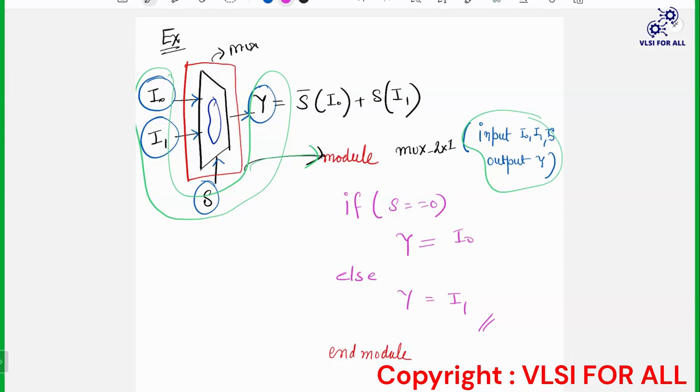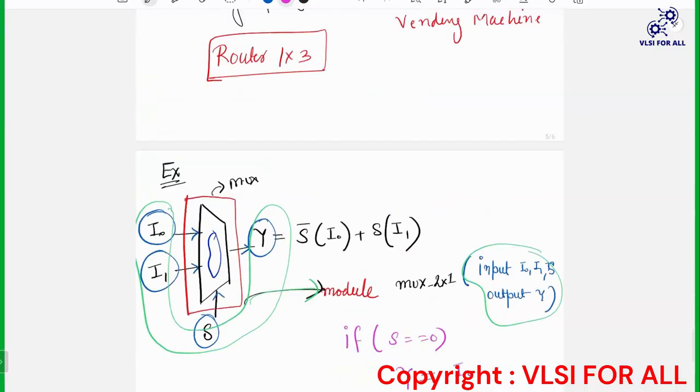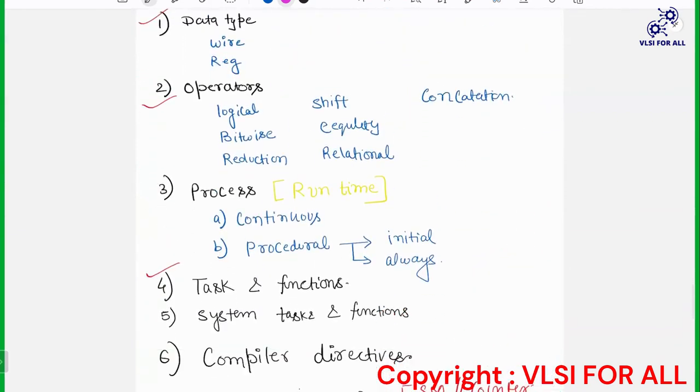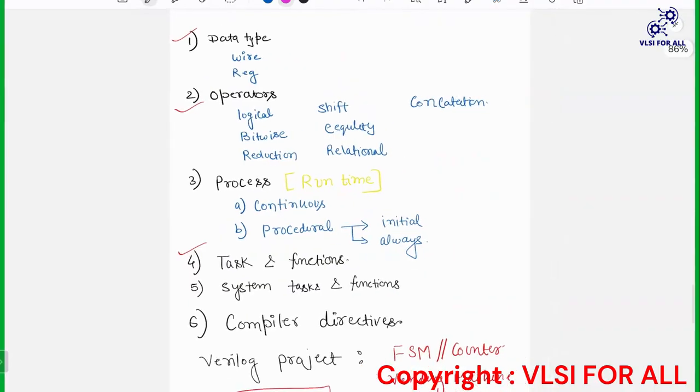Sir, will we cover the advanced projects today only? No, the project will be the very last. We'll start one by one; these are chapters. We have 6 chapters, and after completing the 6 chapters we'll start the Verilog project. So today we have not even started the first chapter.